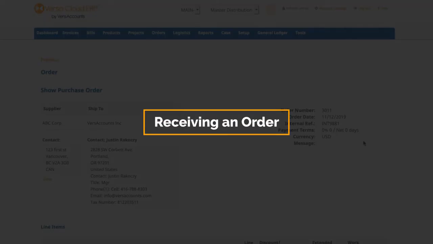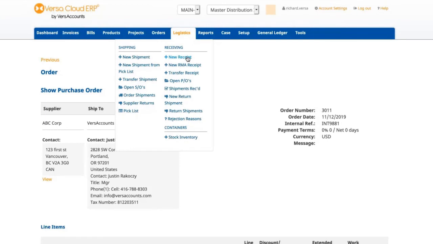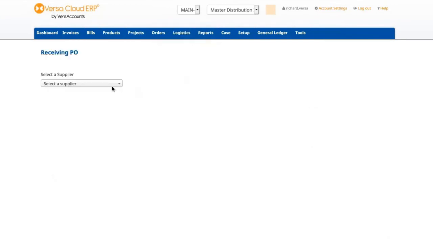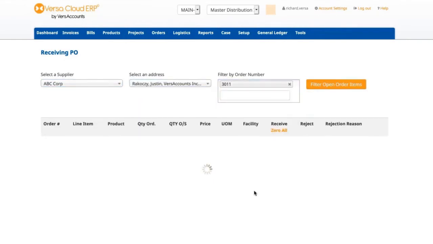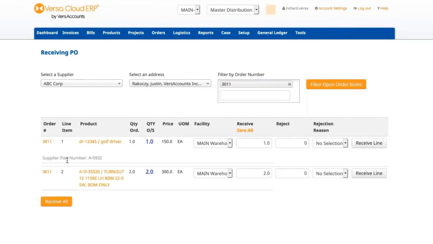So to receive the order, we need to go to Logistics and then New Receipt. We then choose the name of the supplier. You may filter by the order number. We can see the two products that are on the purchase order here. First, the golf drivers, and second, the turnout.